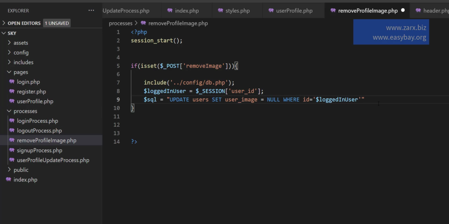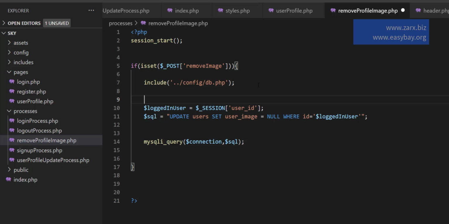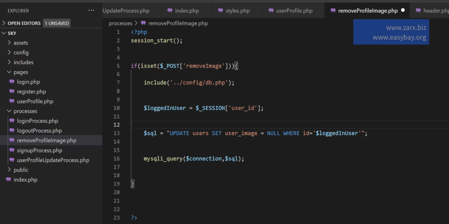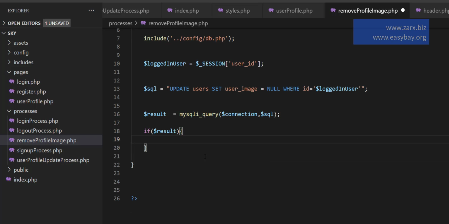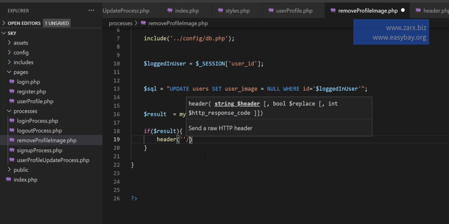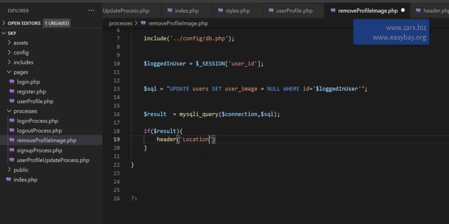So here what I'm going to do, I'm going to say to be the query, and make sure you have the database included. We are including it here, so all should be fine. Now here $result, and this header function is going to use location. I'm going to pass to that location. Now remove is inside processes, and we want to send user back to user profile, so dash, and then we need to go into pages dash user profile, and spellings are something I need to care about.